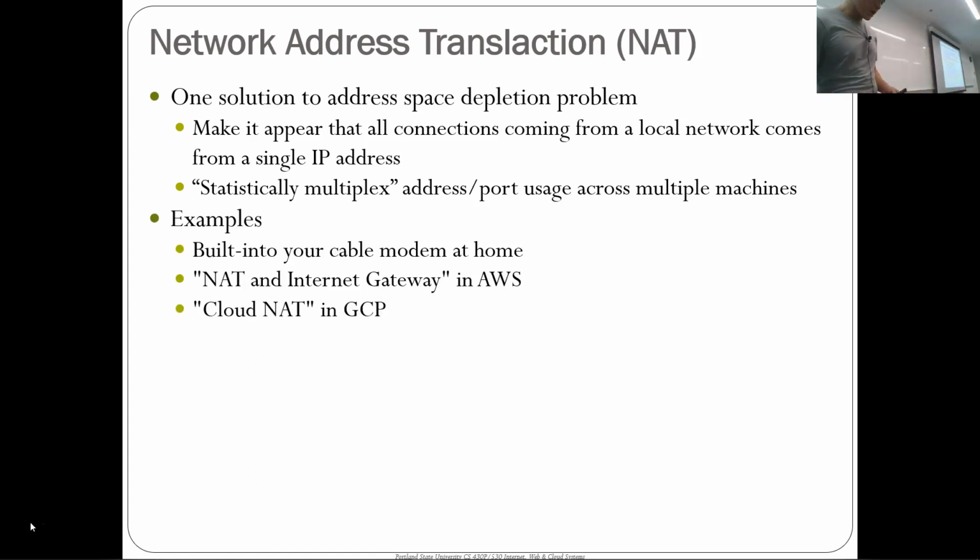As an example of this, if you have a cable modem at home, you more likely than not have built-in NAT to allow all of the devices in your home to use that single IP address that your ISP is assigning you on your router. And you're doing this with NAT.